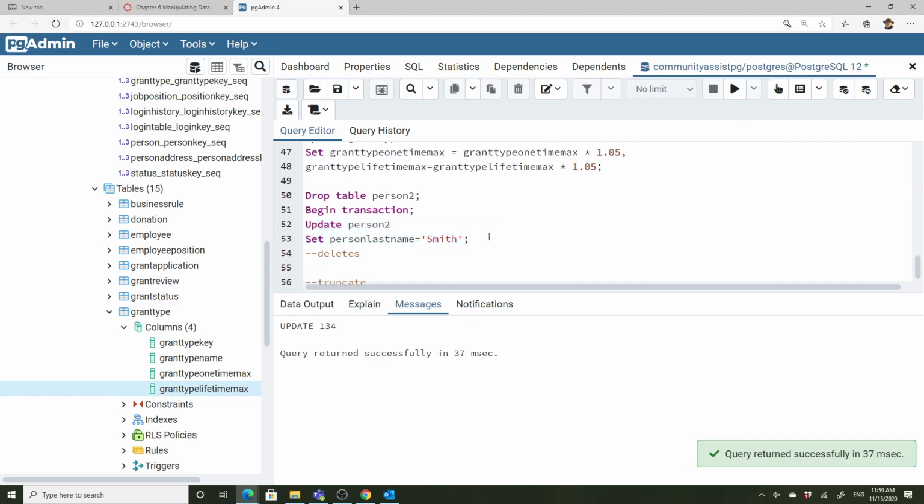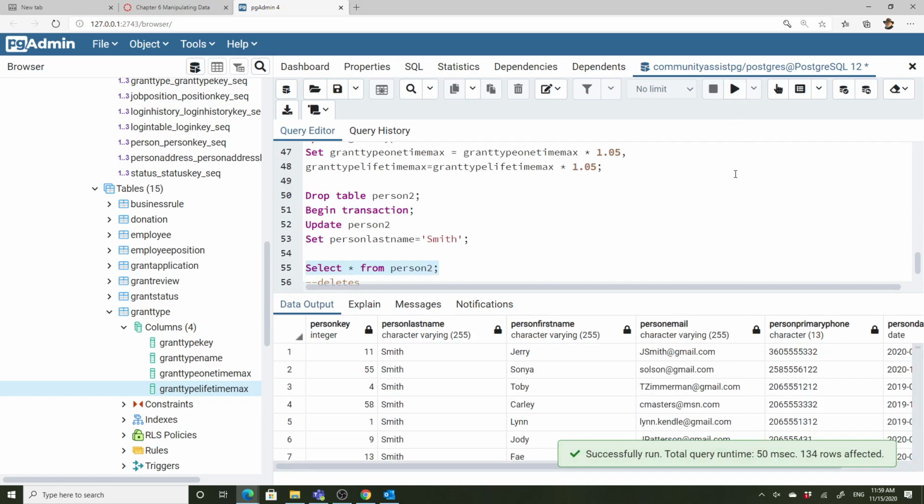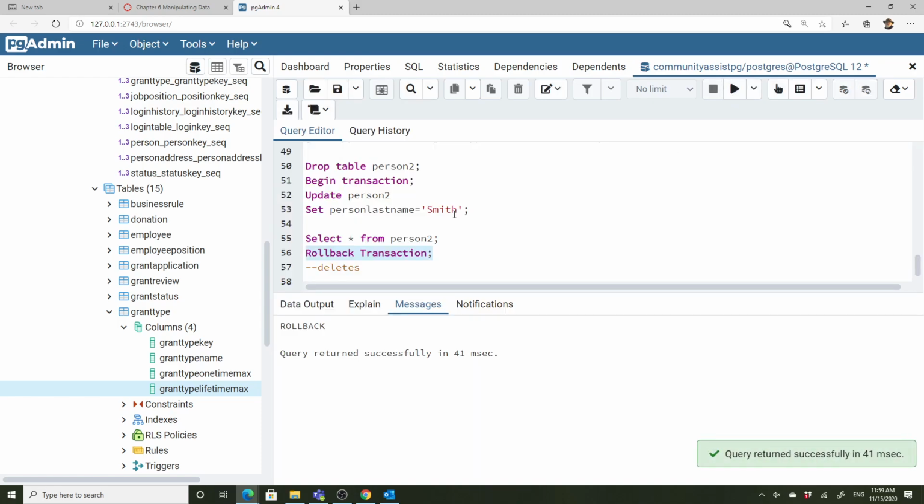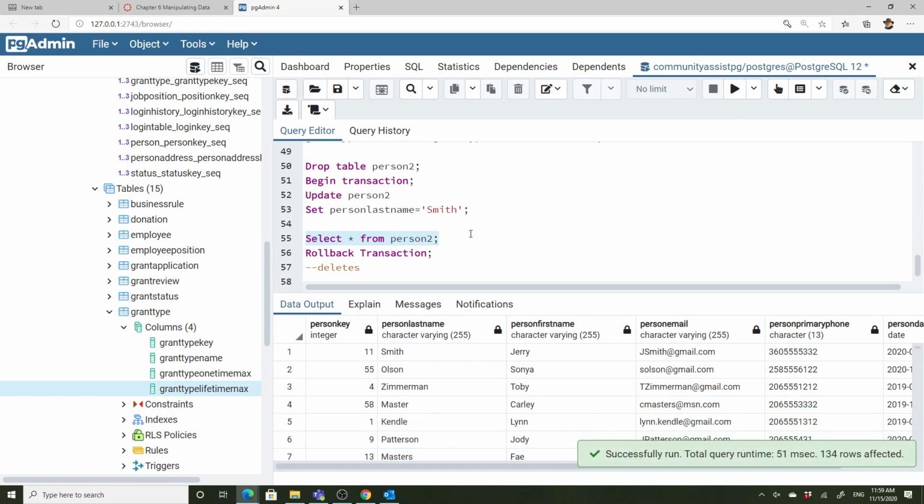If I do select star from person 2, we'll see that everybody is a Smith. But because I began the transaction, I can roll back the transaction. So I'm going to run that. And then when I run this, you'll see that it went back to the normal things.